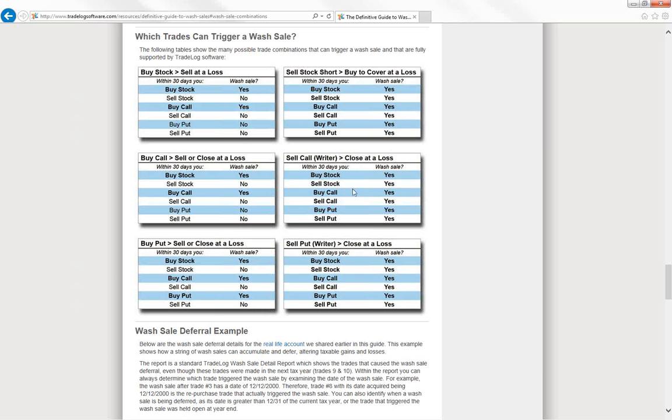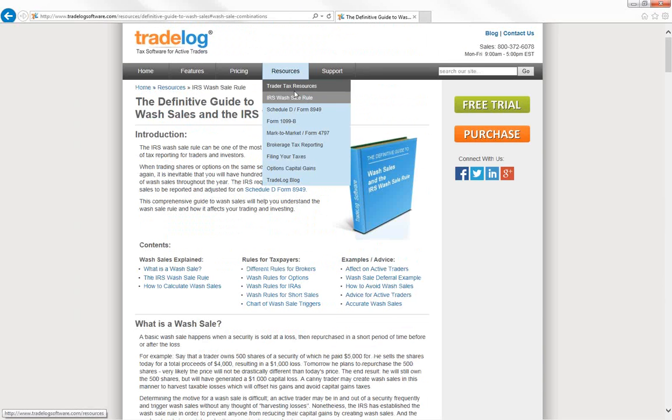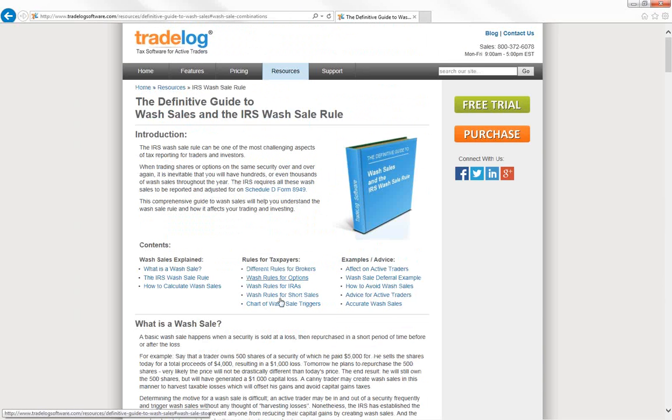So this is a great little tool on our website under the resources, and let me just go up to the top and show you. That's under resources, IRS wash sale rule, and then this is the page, and you want to go to chart of wash sale triggers. So you can find that tool there.